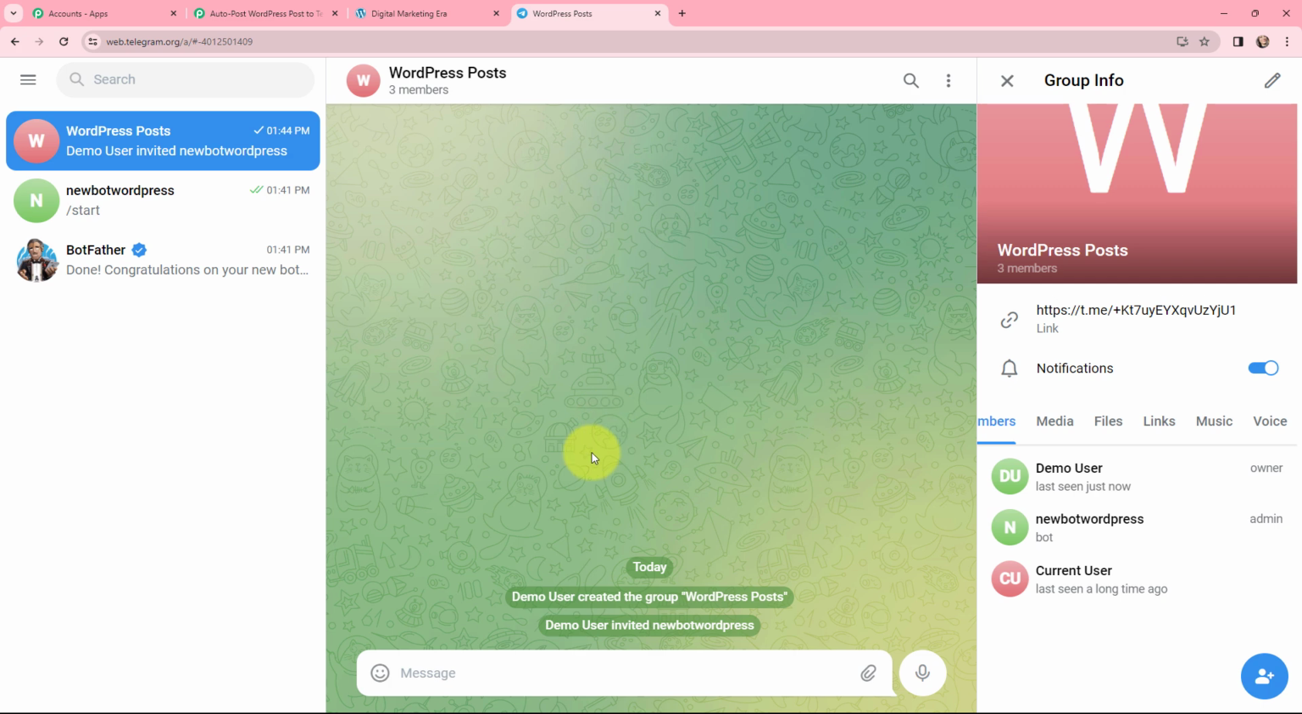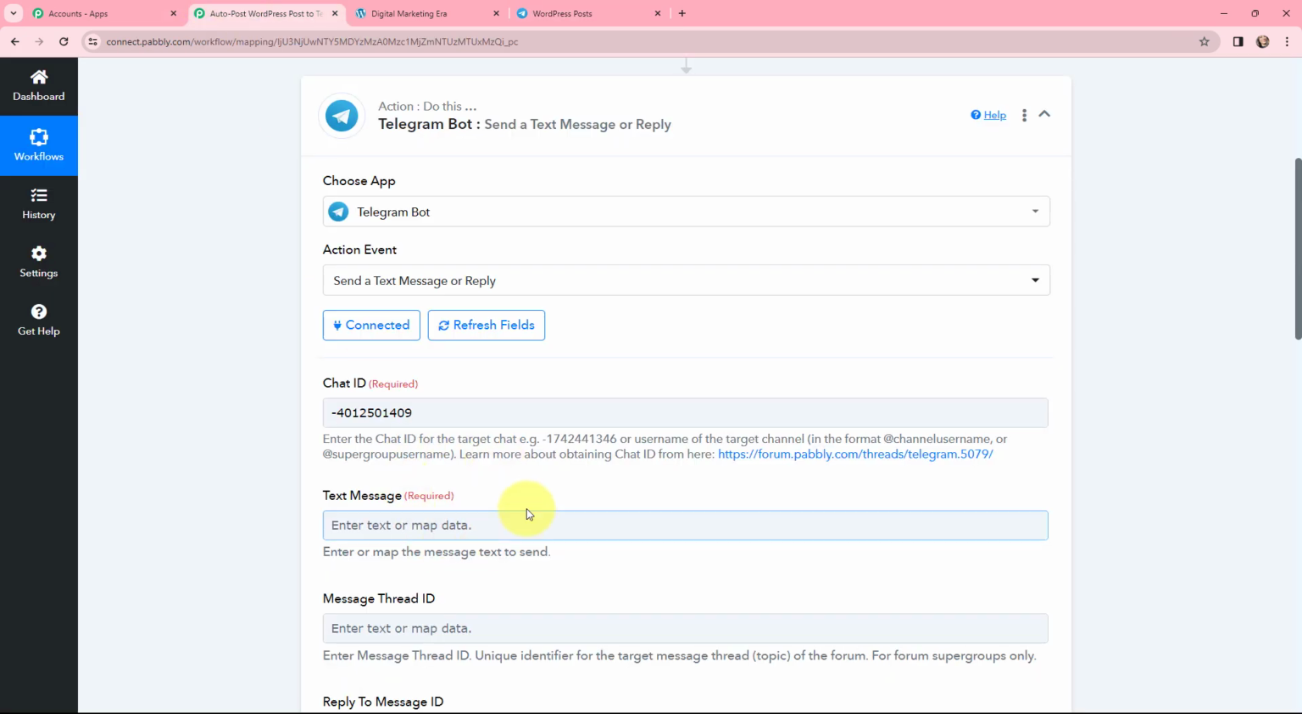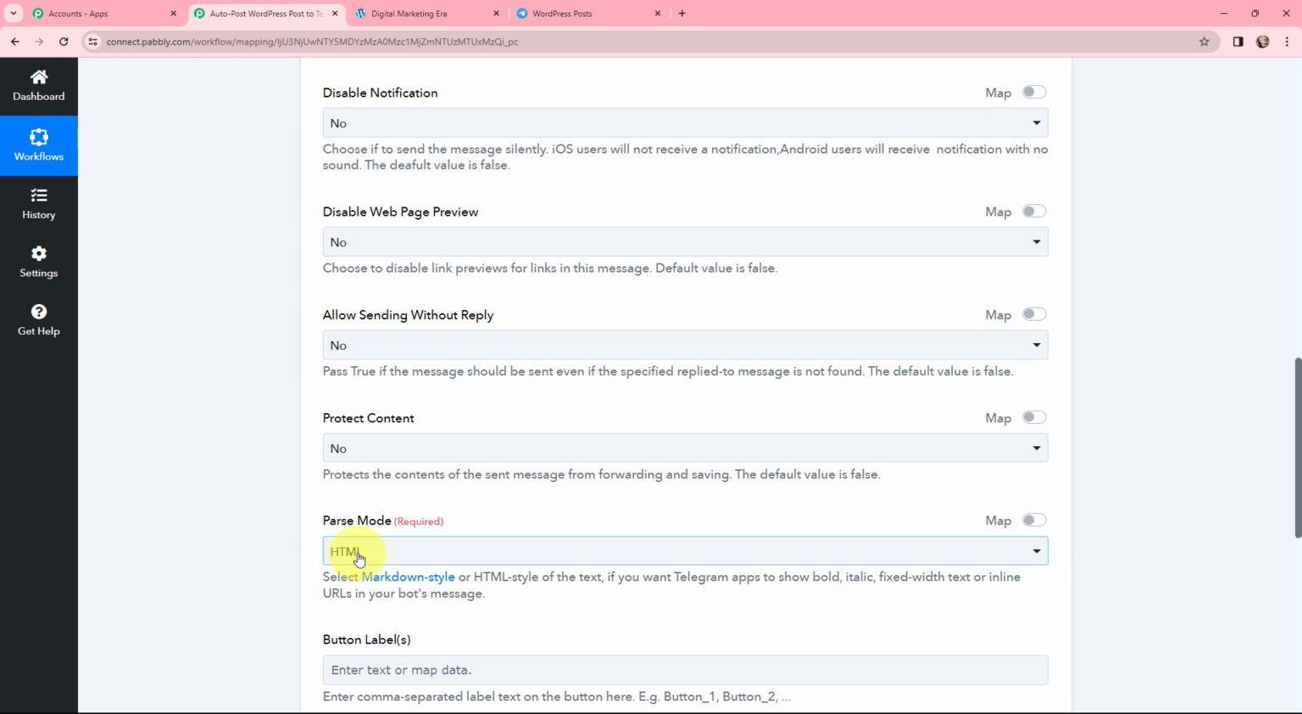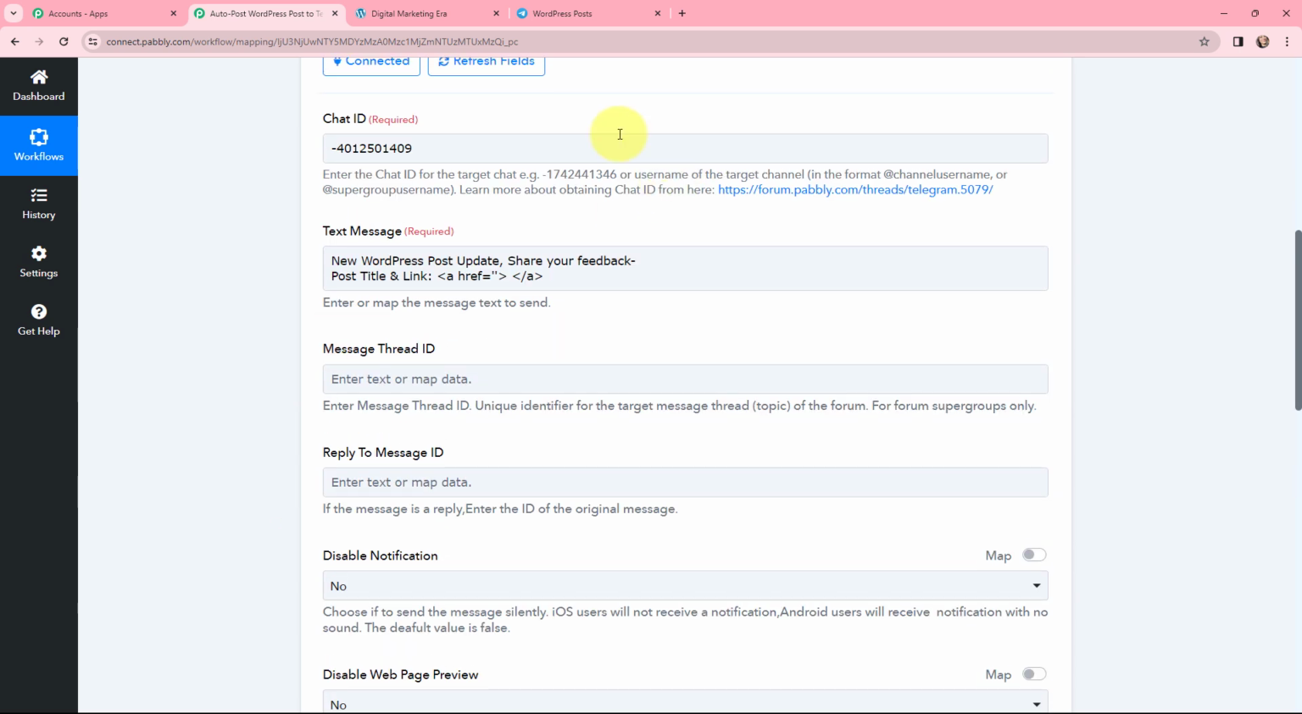So now what I'm going to do is I'm going to take you to Pabbly Connect and here I'm going to frame the text message. So by using this Telegram bot, I will be able to send the WordPress post in that group. So here I framed the text message and here the parse mode is HTML. That is why the message looks like this, because when I'm sending the link for the WordPress post on that group, I want to send it with a hyperlink so that a person can directly go to that link and then go to the WordPress post. So now here in this href, we are going to use a single quote. Make sure you also use the same.